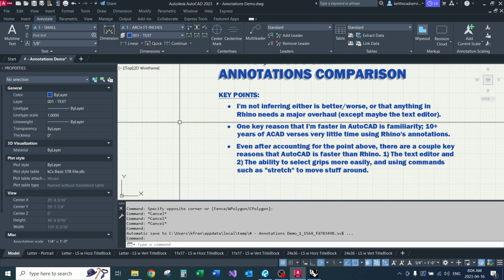The first point being that I'm not inferring either is better or worse necessarily. I'm not saying anything in Rhino needs a major overhaul except for maybe the text editor, but in general, as I use Rhino's annotation features more, I like them more and more, and I've really been able to close the gap, the speed difference between annotating in AutoCAD versus Rhino.